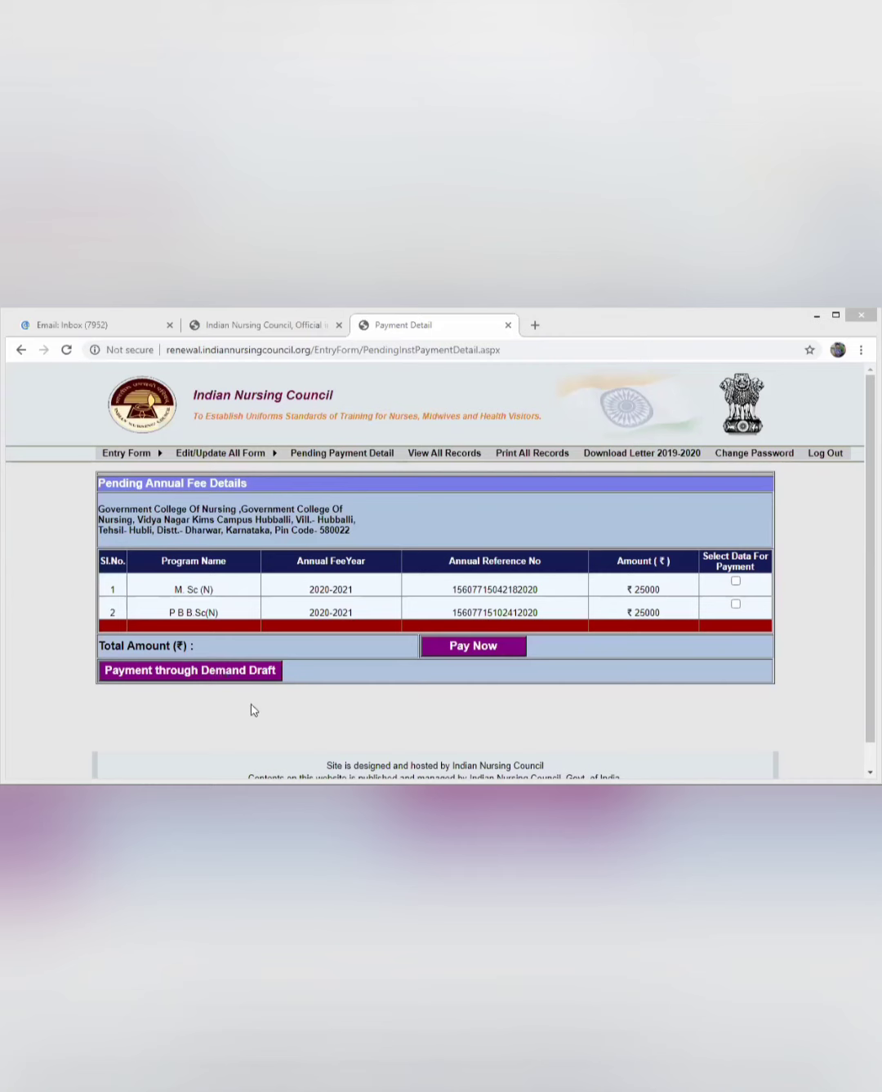INC will refund your amount. Refund means they'll give back your DD. You are required to pay through the online payment. So please support and cooperate with the Indian Nursing Council with regard to the payment methodology. It has to be online as per the Government of India mandate.